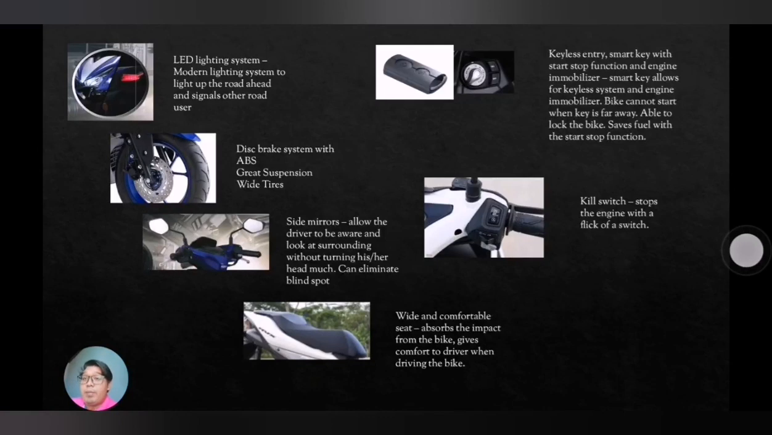Next, we'll talk about the side mirrors. Side mirrors allow the driver to be aware of the surroundings without turning his head much, so they can focus on the road ahead. Next, the wide and comfortable seat.